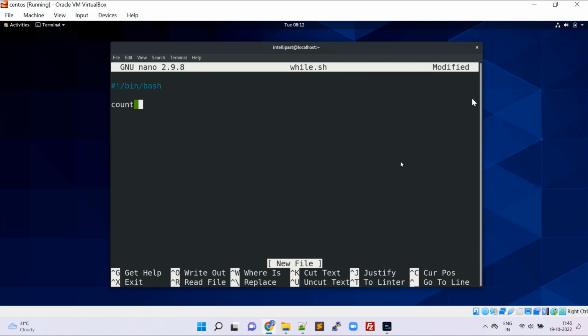Now I'm giving count equal to 1. Okay, that's fine. Next we'll have to provide the while condition. While, in square brackets, you'll have to provide $count, because that is the variable which you want to check. So $count lesser than or equal to 5. Done. Next, do, and we'll have to provide a statement which increases the count. So I'm going to print count plus plus. What the statement will do is print the current count value as well as increase the count value by 1. Now let's hit done.